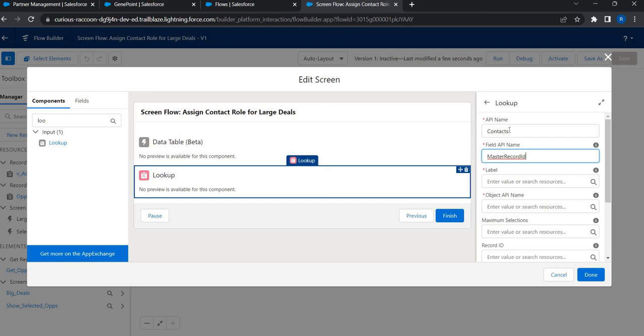So if you're wondering why I'm using master record ID, there is another video where I've explained how to bring all the contacts to show in a lookup component in Screen Flow. I'll put that video link in the description. You may watch to get more idea about why we are using this field API name to bring all the contacts from the database. So for now, I'll just move forward.